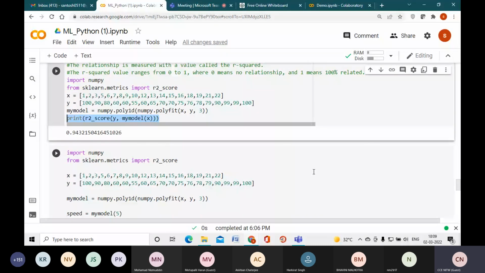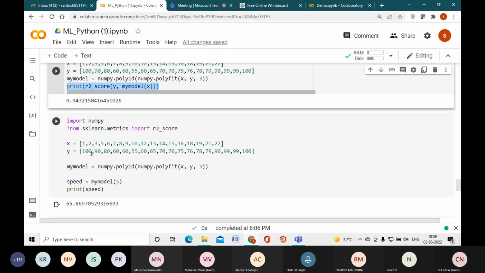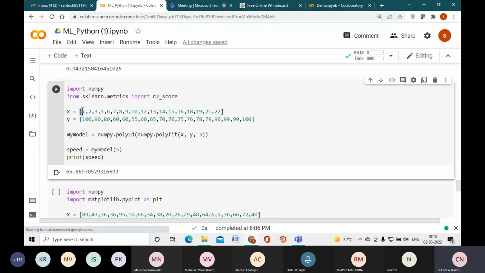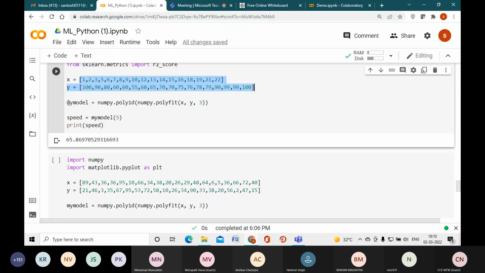If the r square value is near to 0, then it is not a good correlation. That thing also I will show you now. For example, you take this data now. Say this data, and I am fitting a model here.